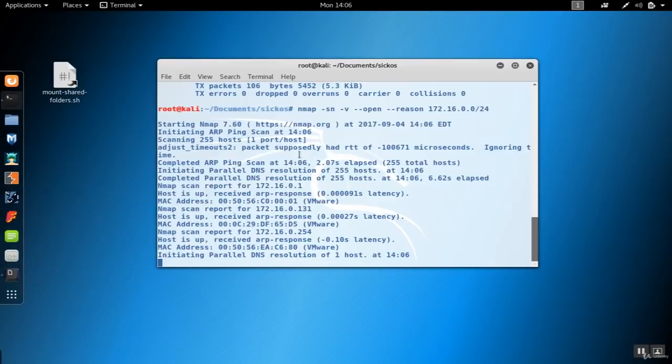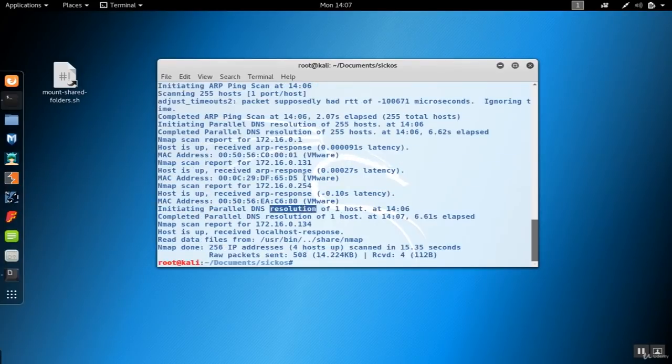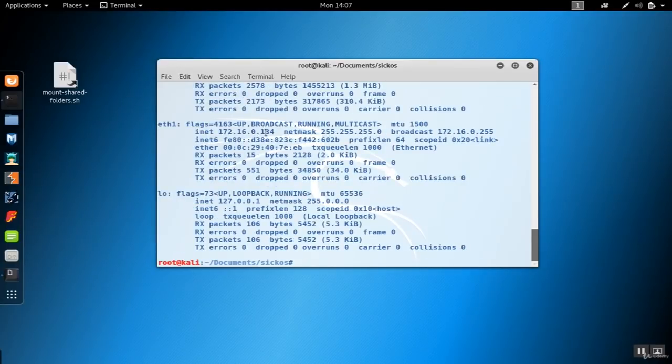So we have a few different hosts up. We have 131 and 254 and 134. Now 134 was us. Go back and look again. See, here's 134. So we'll assume that SICK-OS is the 131. All right, so now that we have that, change this to 131.